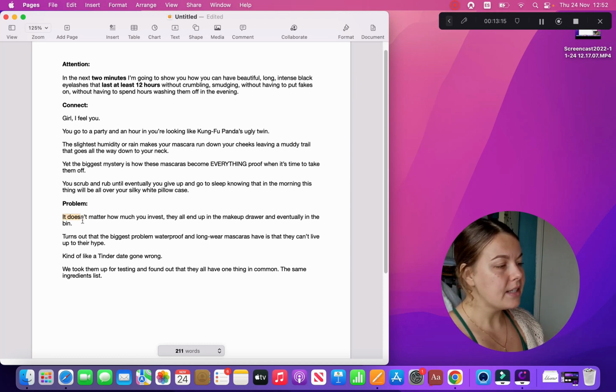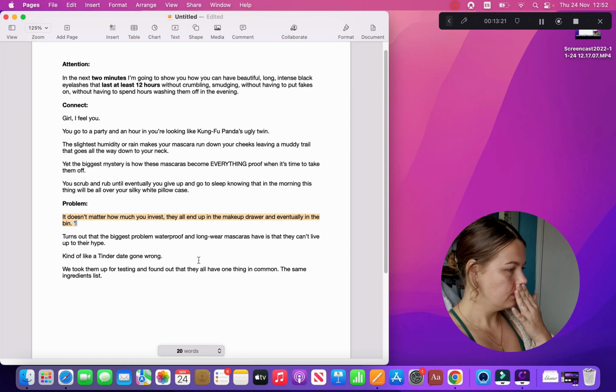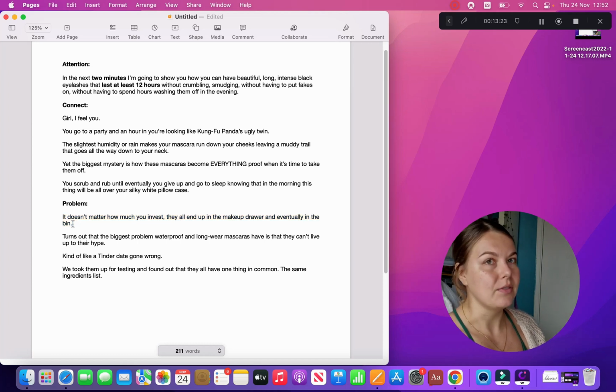So I'm saying it doesn't matter how much you invest, they all end up in the makeup drawer and eventually in the bin. Well, obviously this would be "in the trash" if you're talking to an American audience. I'm talking about how you keep spending money on these things and in the end you don't use them. They just end up in a drawer with the other 10, because you can't use it if it keeps running down your face.